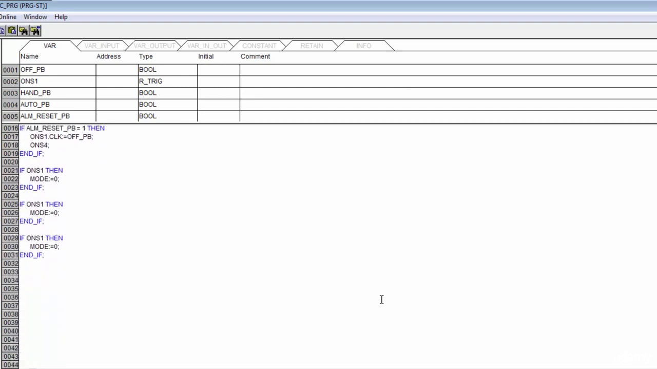Let's create a few extra lines. There we go. Okay, so then we want our ONS2 and we want our ONS3, and those are going to set modes 1 and 2 respectively. So just like that, I could probably consolidate those with the one-shots if I wanted to, but I'm just going to leave it like this because it works for me.